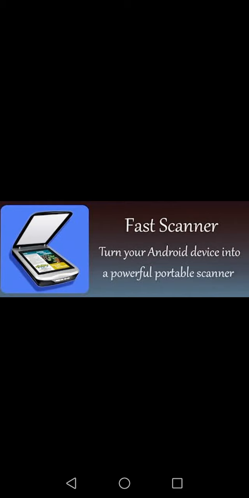As a part of our web design and development assignment, I am going to tell about one app called Fast Scanner. This Fast Scanner app was released worldwide in 2014. By using this app, we can scan everything with high quality, whatever we wish to scan.